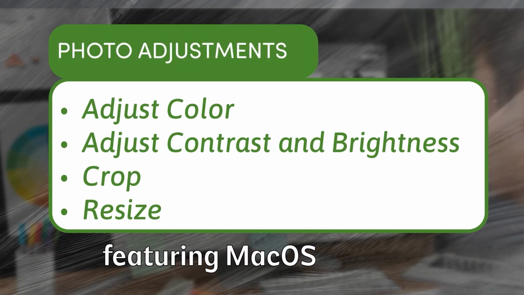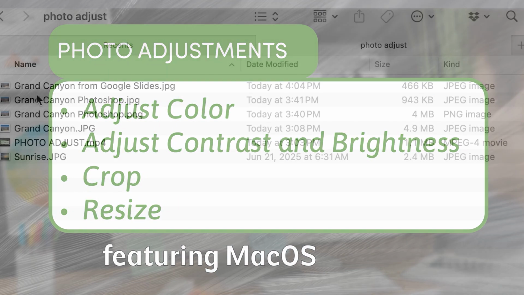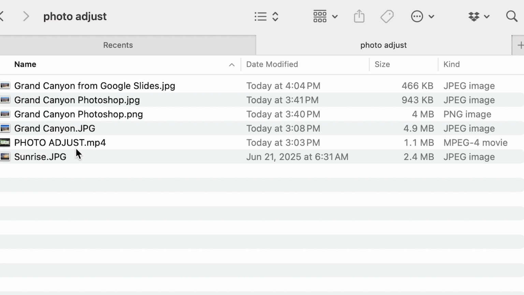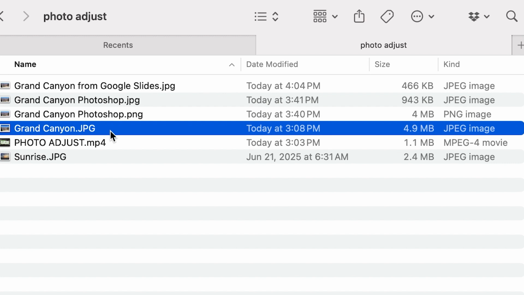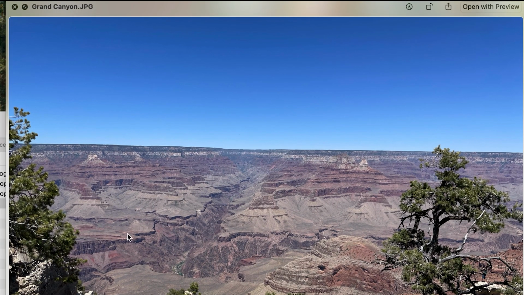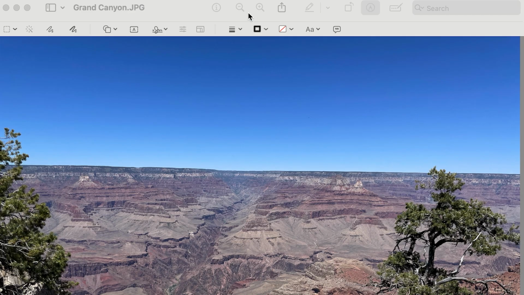So in this video we're going to look at some of the tools that are built right into your Mac. I've got my folder here, Grand Canyon.jpg, and that's our original file. We'll open that up, and then I can do open with Preview. I've got the markup tool open, and the first one we're going to look at is where these little sliders are. It says adjust color.